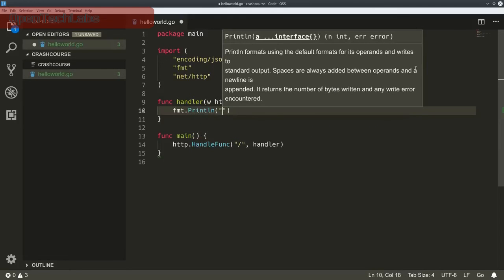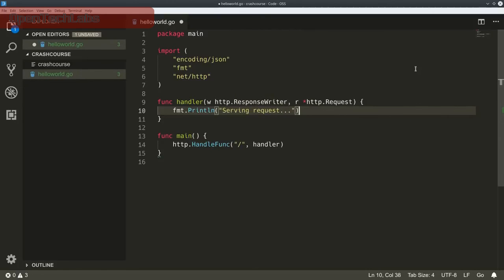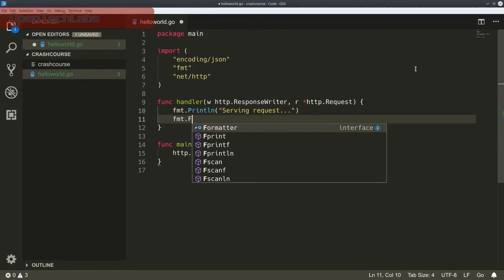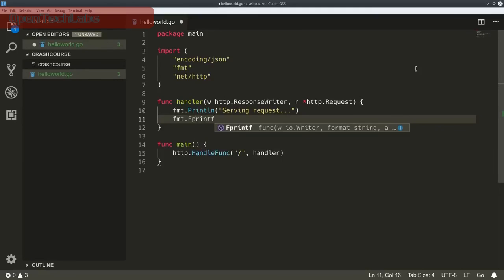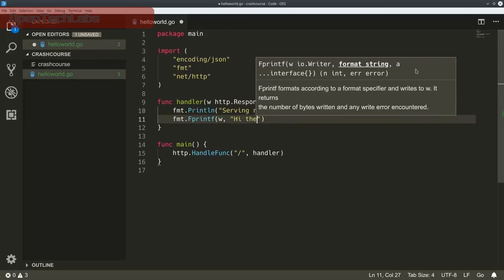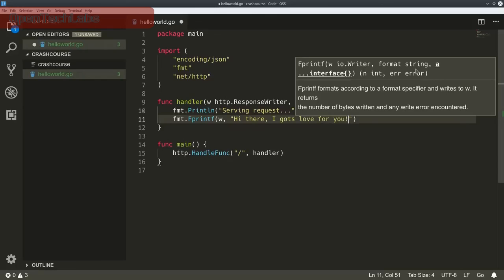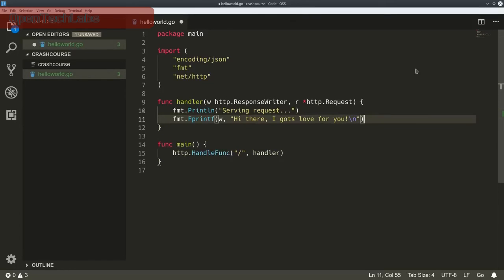And whenever we call it, first of all, we're going to print out that we're busy serving a request right now. And then we're going to write to that writer with the Fprintf method. You've probably seen it in other languages before. And we're just going to return some silly hello.